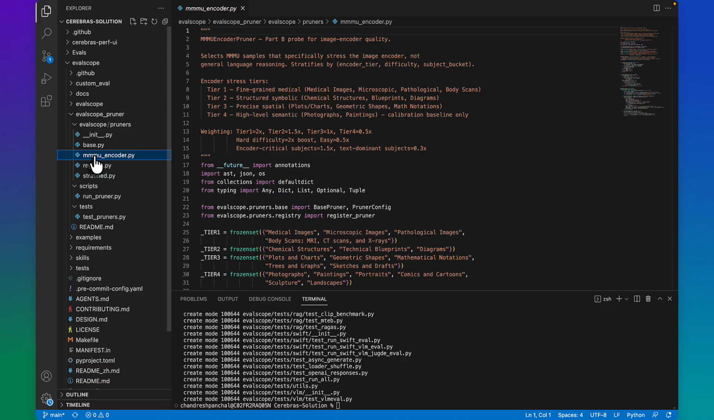So my MMMU pruner deliberately oversamples the image types that force genuine visual reasoning: medical scans, chemical structure diagrams, technical blueprints, microscopic images. A model can't shortcut these from the question text. They get 2x weight. Photographs and paintings drop to 0.5x, kept only as a calibration baseline. The result is a 200-item probe that will catch an encoder regression that a random 200-item sample would almost certainly miss.